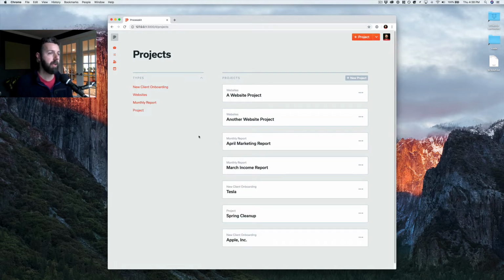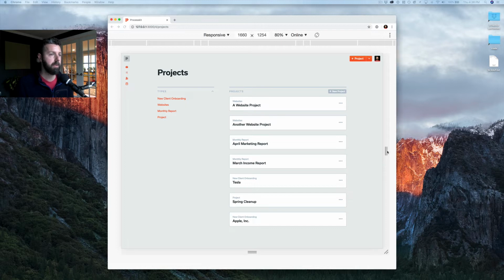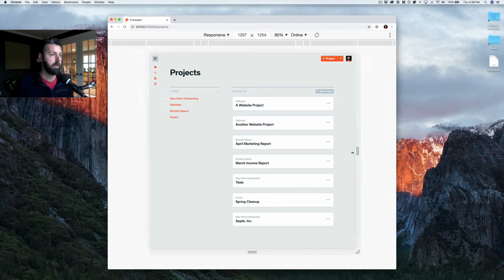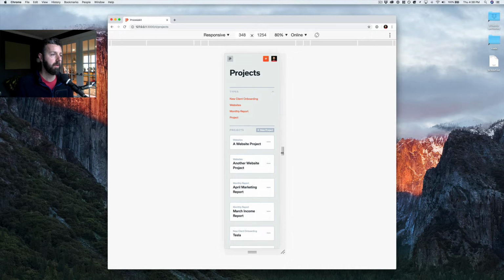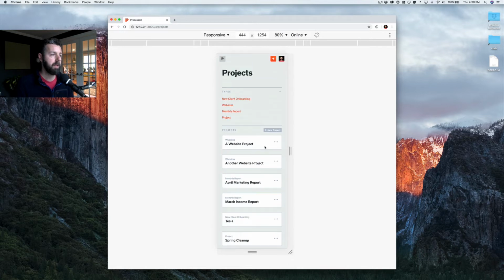So that is your projects view, and of course, just like everything else, it is mobile responsive. Let's take a look at that. So you can collapse it down and still access all this stuff. You can still filter and all that. You can even delete projects from here. We're not going to do that. Let's get out of that.